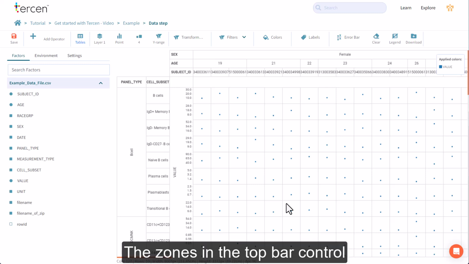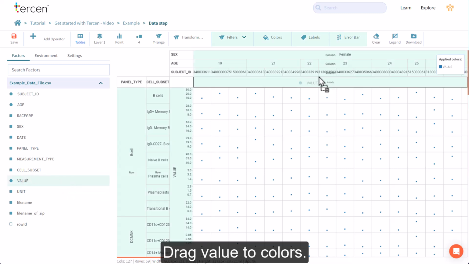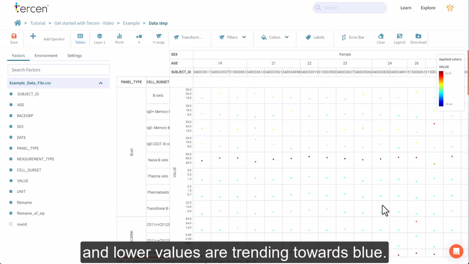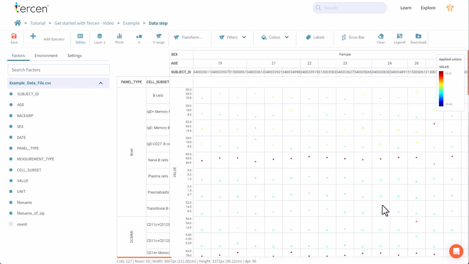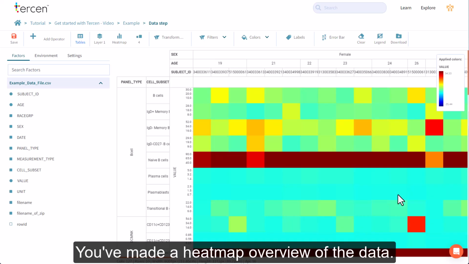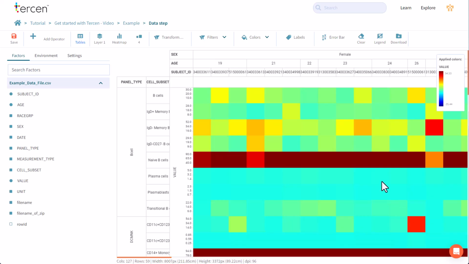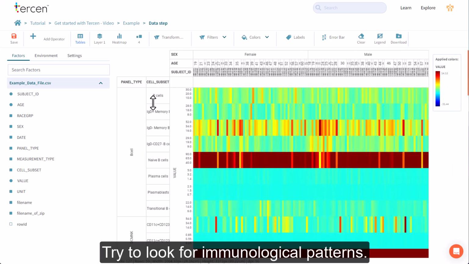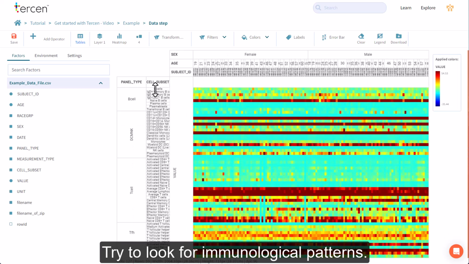The zones in the top bar control how data is visualized in the grid. Drag value to colors. Now higher values are trending towards red and lower values are trending towards blue. Click on the Style button. Change the style from point to heat map. You've made a heat map overview of the data. Take a moment to move the black lines and zoom in to examine the data. Try to look for immunological patterns.